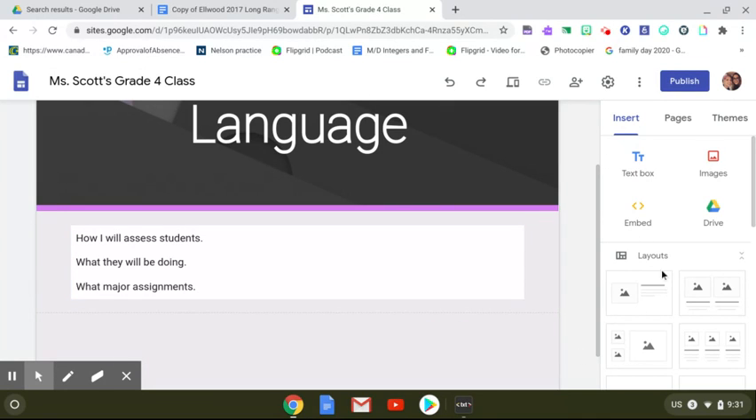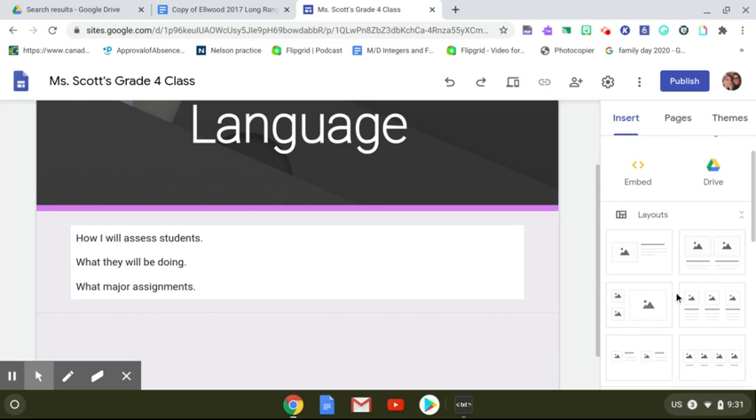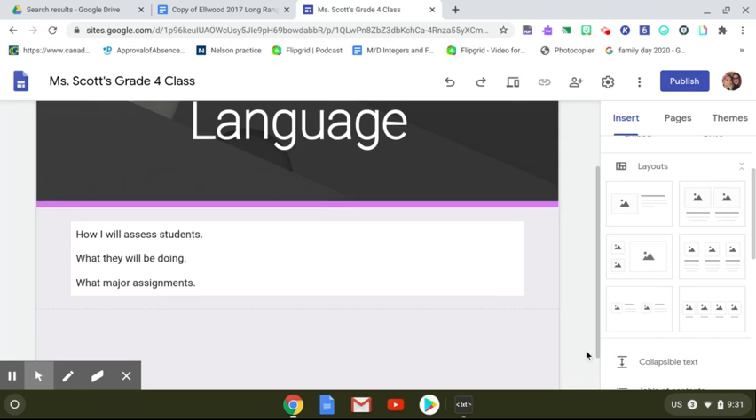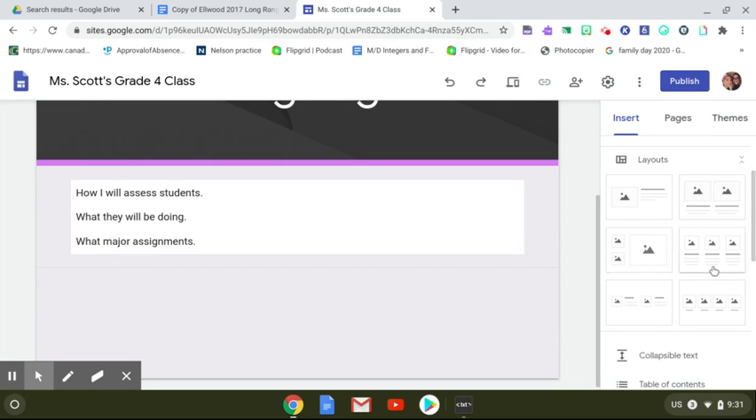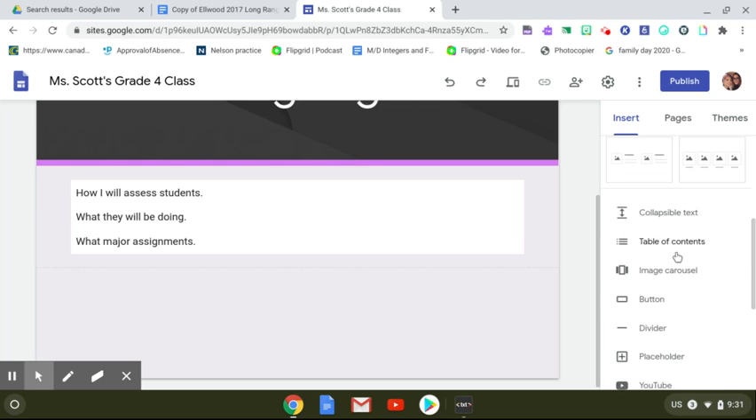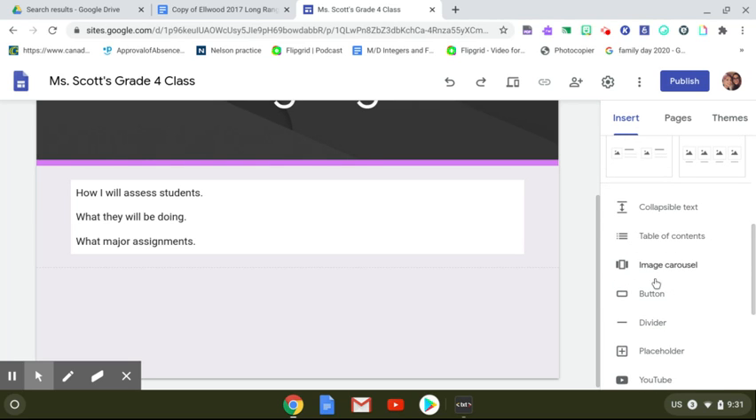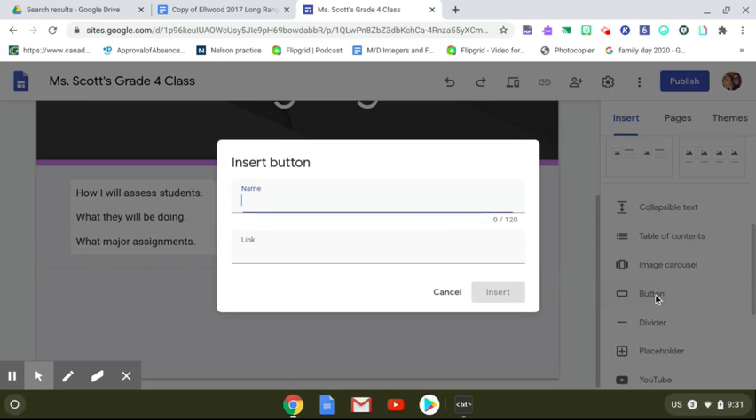Then the reason why I say to do this, so 2 things. 1, you want to be able to insert a button similar to how I did it before, so that they can just click on whatever unit they want to. So if you scroll down, there's tons of layouts that you can use similar to slideshows, but you can also A, add a table of contents, B, you can add a button.